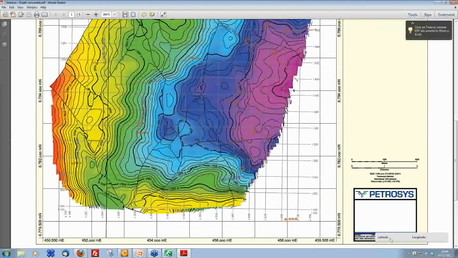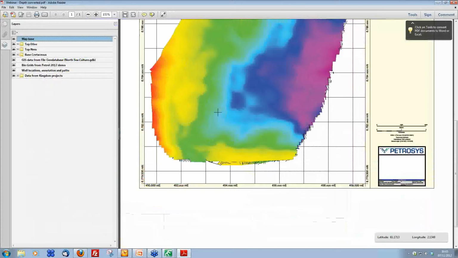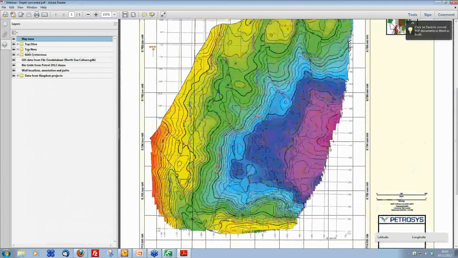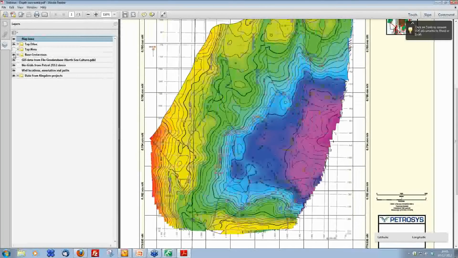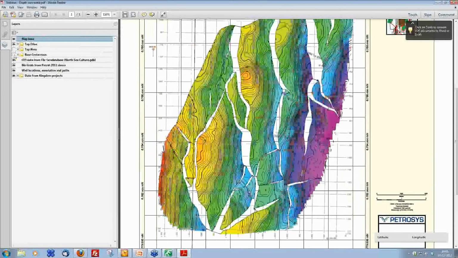You can see down in the corner here we've got lat-long coordinates. We can just browse around and see where in the world we are. And also we have a different layering available to us just as we have in Petrosys. So we can switch off these entire top Ness and top Cretaceous datasets if we want to.